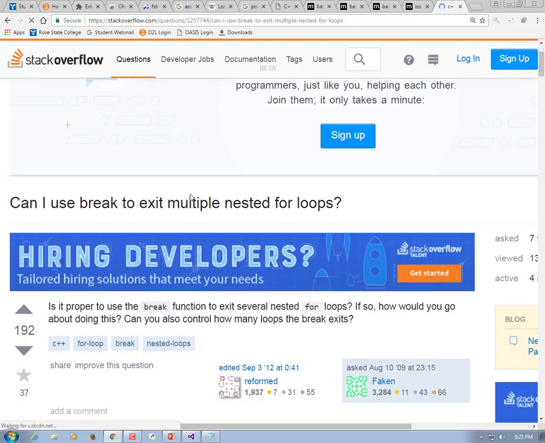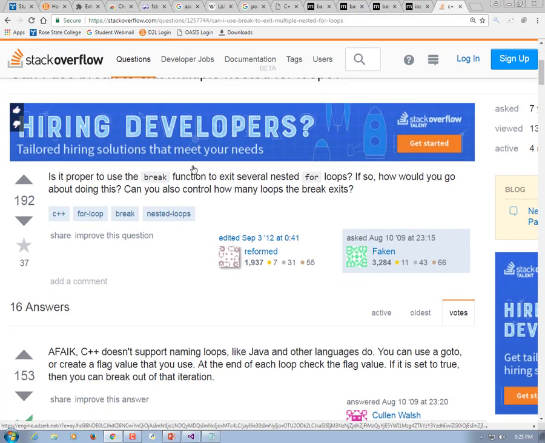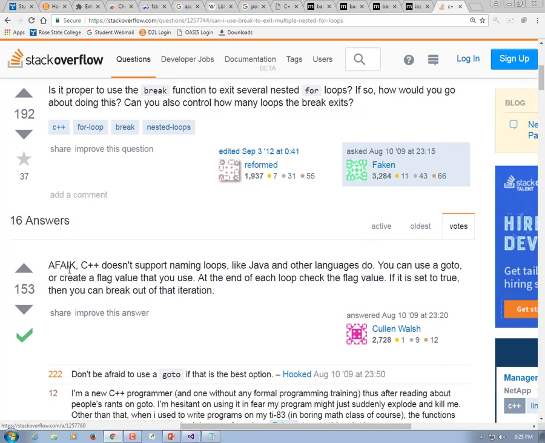So here's a question on Stack Overflow. Can I use break with a label to exit multiple nested loops? And it says C++ does not, but Java does. All right.